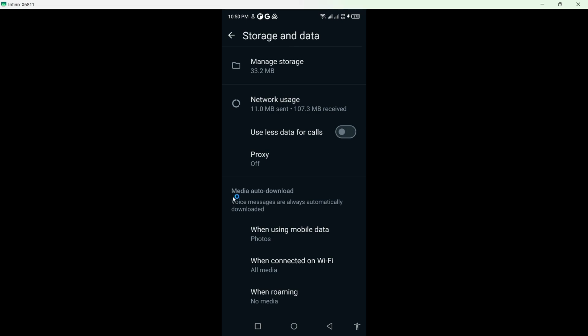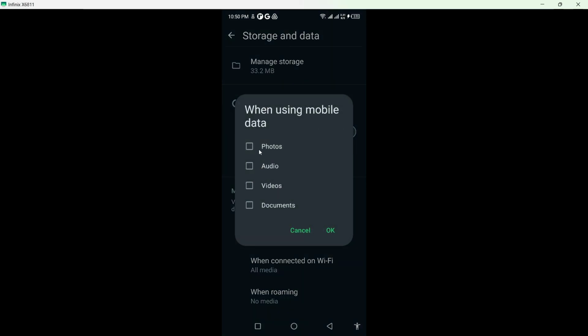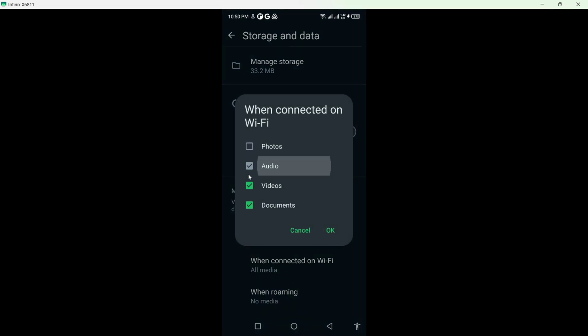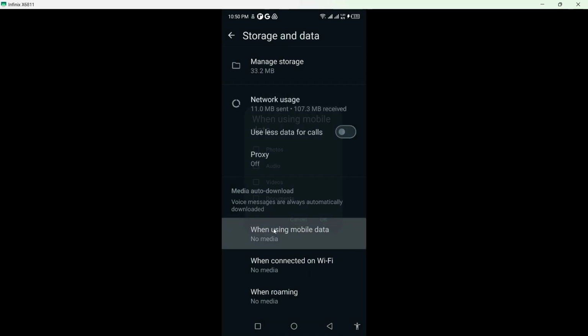And here you can see an option of media auto download, and you can see two options when using mobile data. So I do not want photos to download when using mobile data. Click on OK. And here you can see when connected on Wi-Fi. So I want to not download anything. You need to uncheck this one and all options from here. And after that, your WhatsApp will not download any media without your permission.